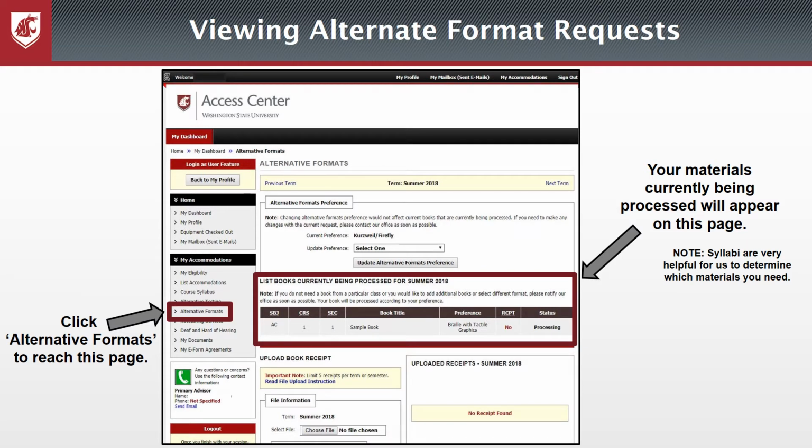MyAccess is a great resource to keep track of textbook requests for both yourself and our staff. You are able to see which textbooks our staff are working on converting. Supplying a syllabus for each class in which you have requested alternative print accommodations is a great way to let our staff know which readings you need converted.